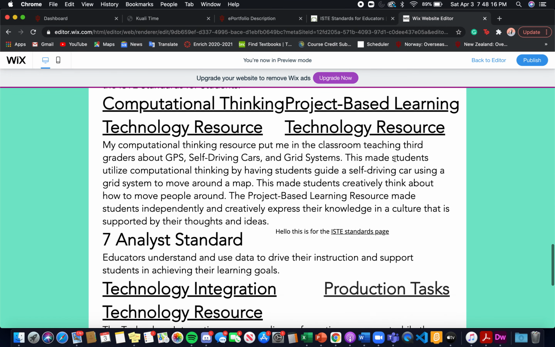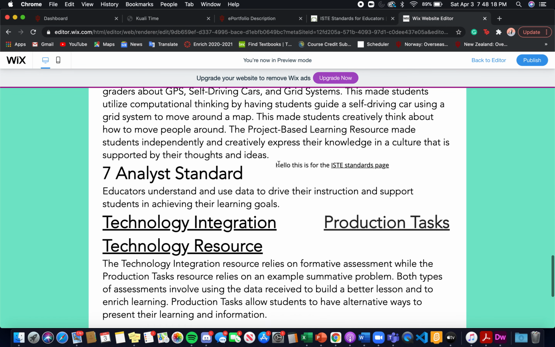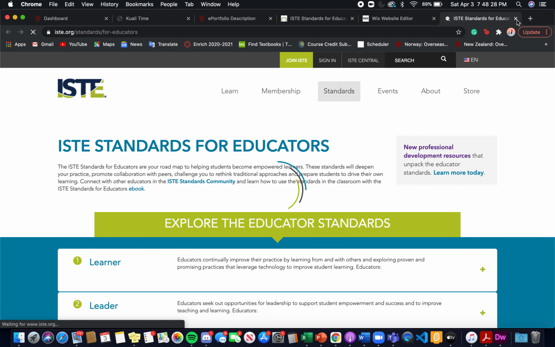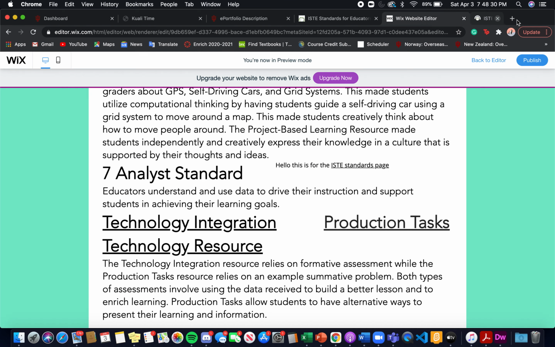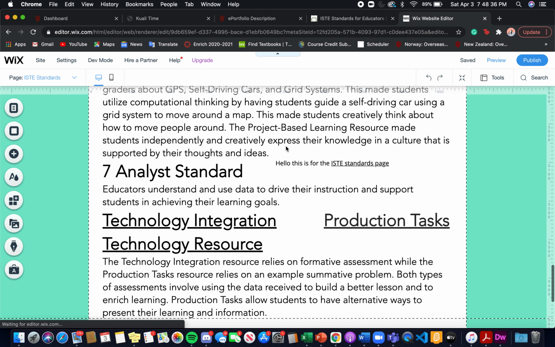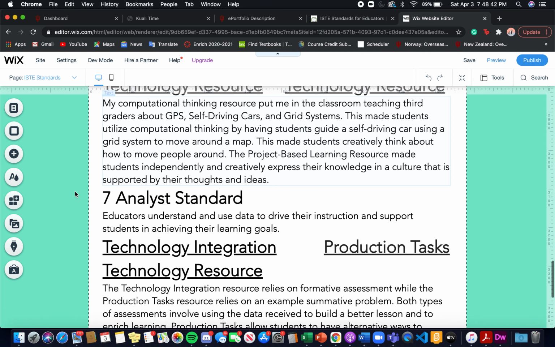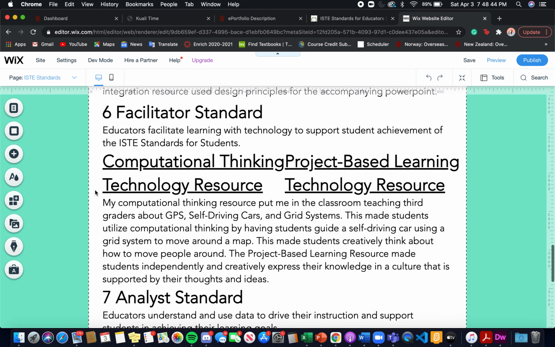So let's go down. Where is it? There we go, right here. Hello, this is for the ISTE Standards page. Obviously, it now looks just like a regular box. And you click it, and it links to the page that we have here. But just make sure that your page has usable links that are working and connect to the different resources that you have. And that is substantial to meeting the requirements.